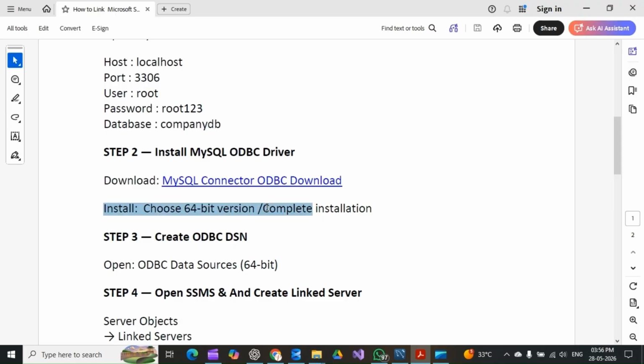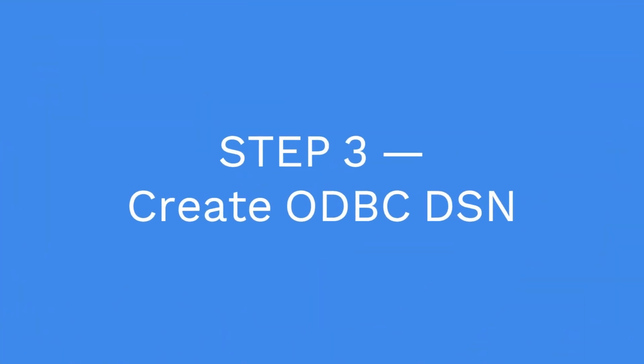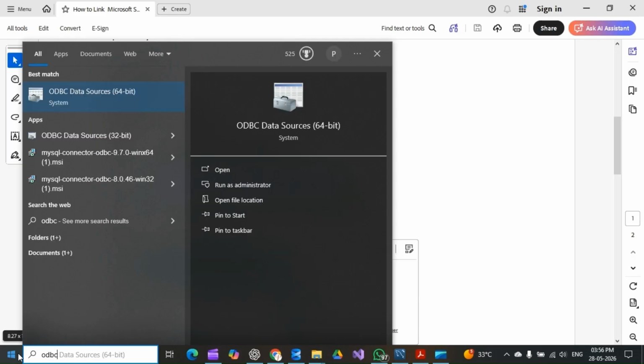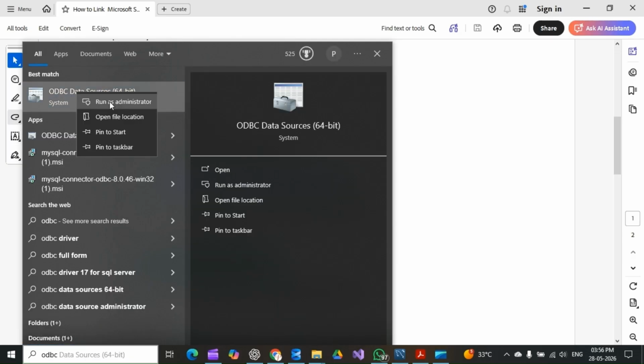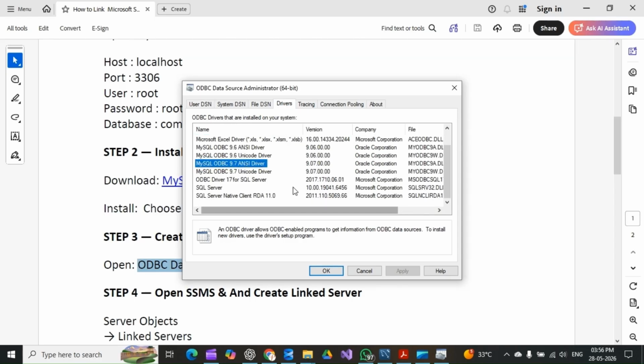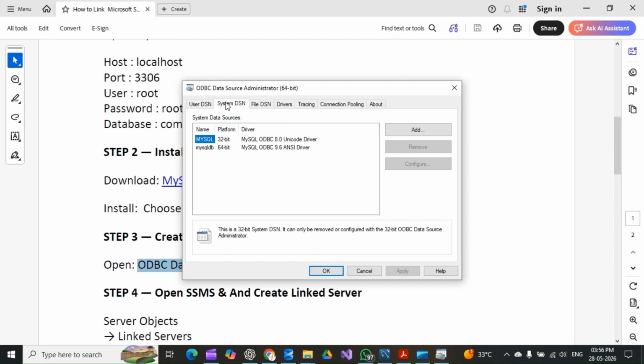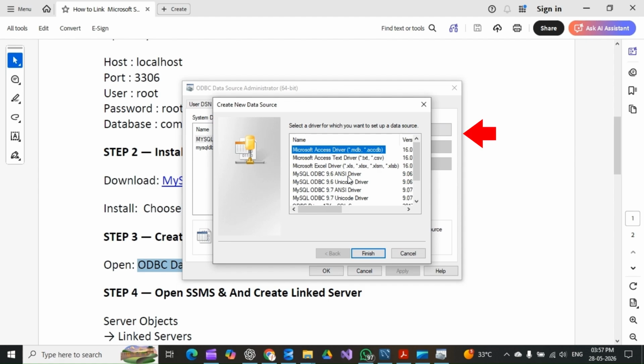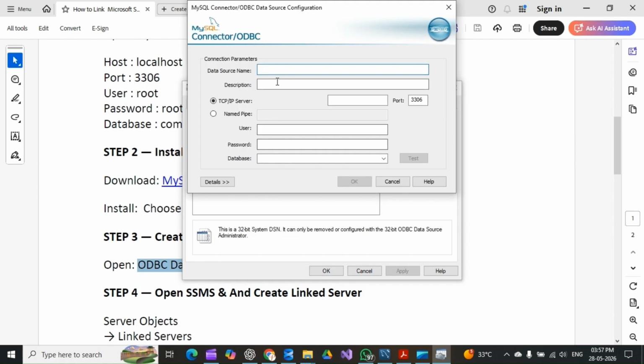Now we need to follow step number 3, create an ODBC DSN. We need to create one connection that will be used for the further linking process. You can open the ODBC Data Source 64-bit in administrator mode. Then you can go to the Drivers tab and select that particular driver. After that, go to the System DSN. Here we need to create one DSN, so click on the Add option. Once you click there, select the appropriate MySQL ODBC driver. Once you have selected it, you can go to this window.